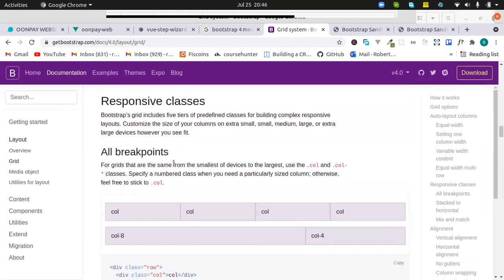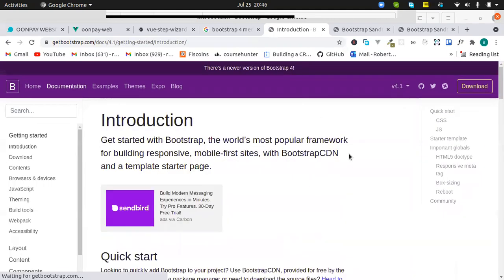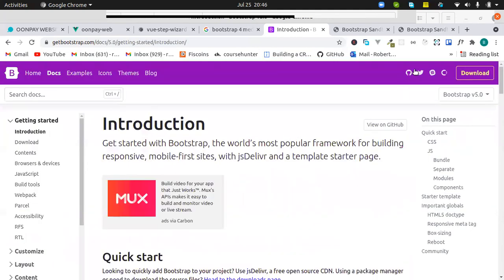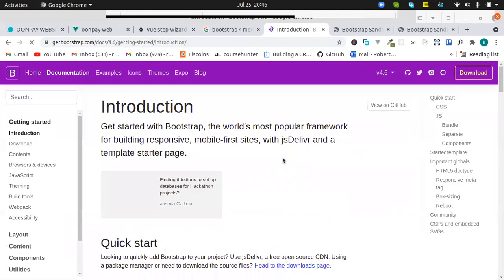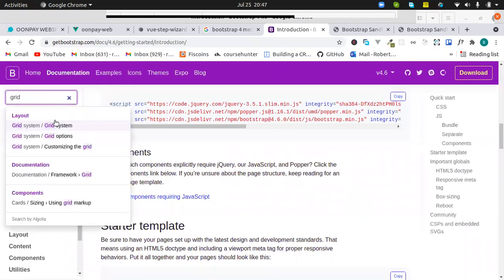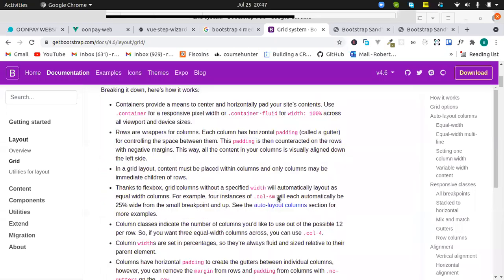Let me use that one. In fact, they are not conference. Or this one is Bootstrap 4.0. Let me go to the latest, because I'm coming. Bootstrap 4. Okay, so grid system. All right.